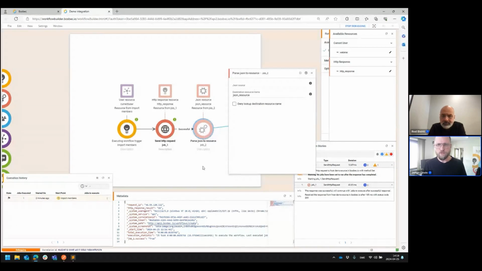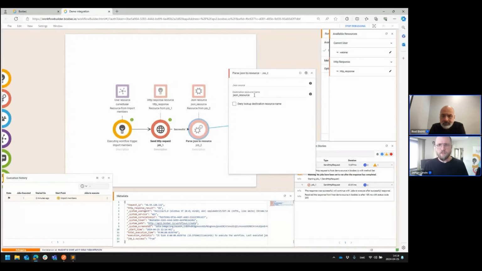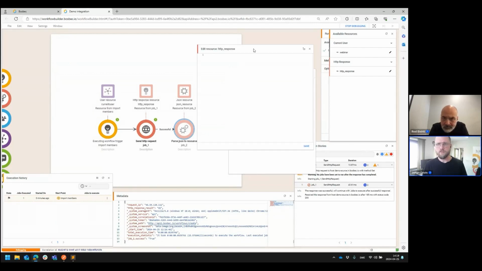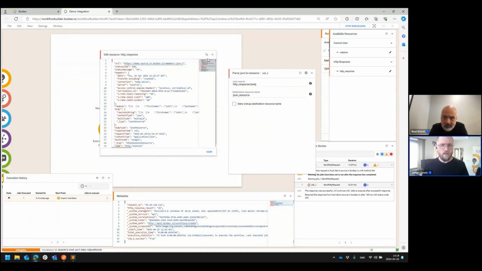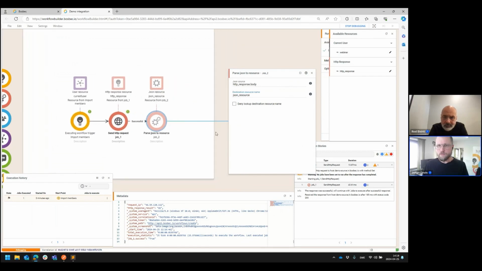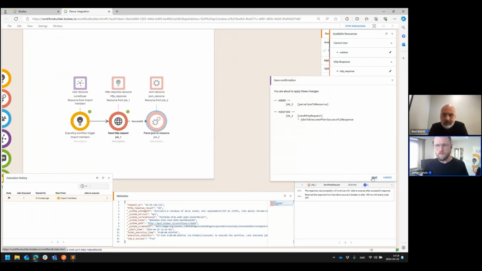I'll open up the parse JSON resource. It's already helped us by creating a name for the destination resource. This is the JSON resource that we will be working with later in the workflow. But we need to configure where we want to get the data from. This is done by typing the resource name .body, because as we saw earlier, in this resource we have the body, and then we have the array, and we want to grab that array. I'm putting that in the JSON resource. I'll save the workflow.